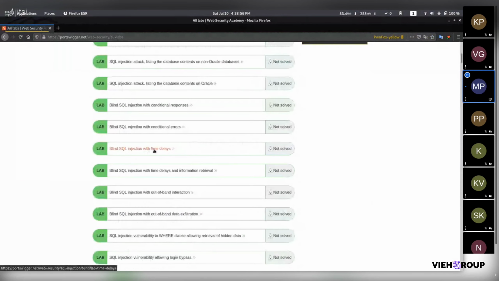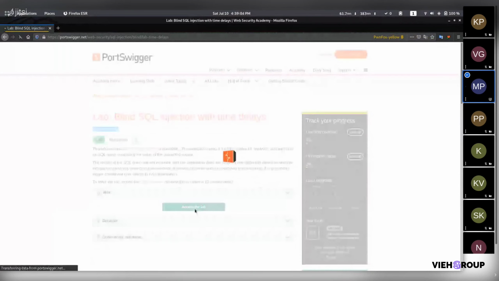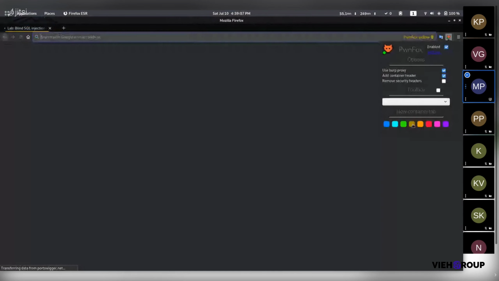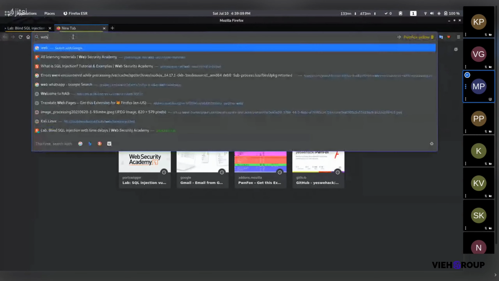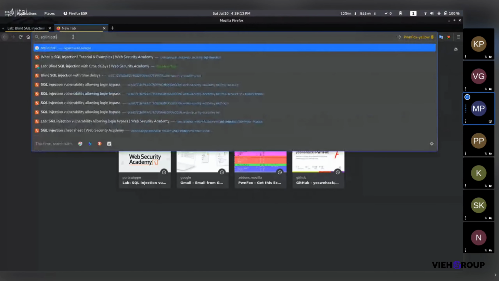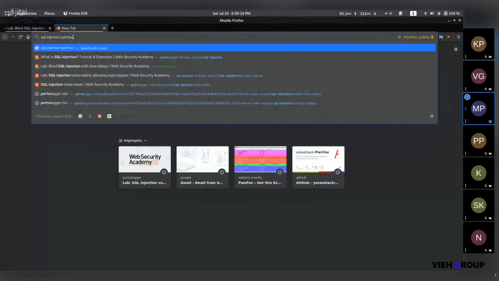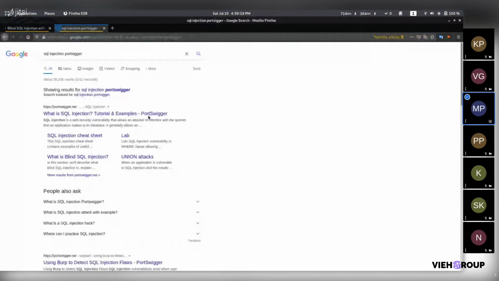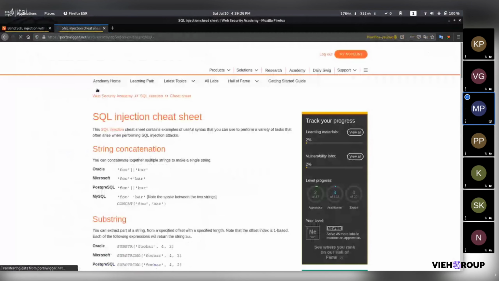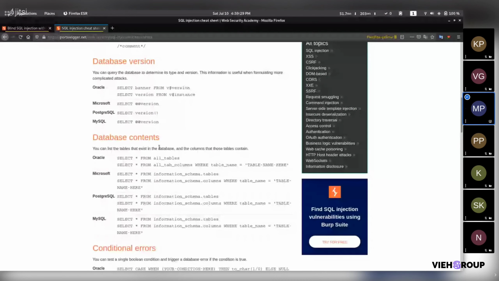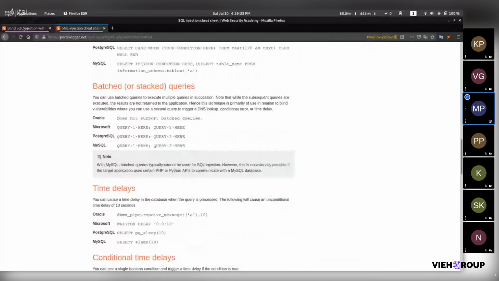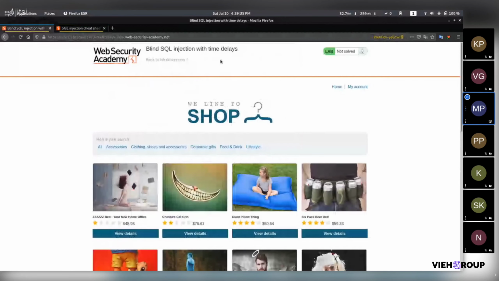Okay, so let's see blind SQL injection, which is very easy because with the time delay we can easily do this. So let's start. And for a cheat sheet, we can use the web application SQL injection cheat sheet by PortSwigger. So we don't need to memorize the payloads. Okay, so these are some of the payloads. We have to do time delays because this lab is blind SQL injection with time delays.